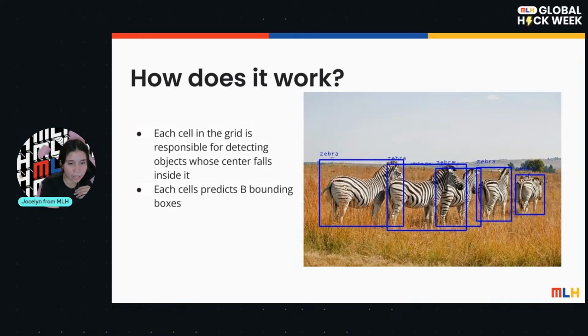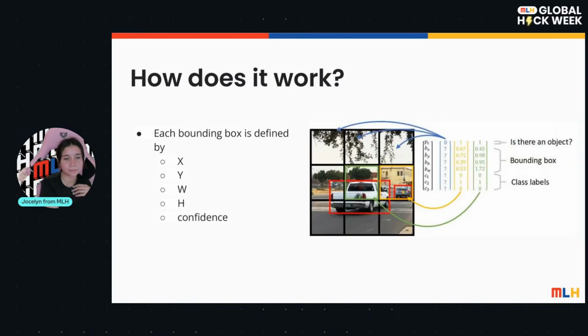And yeah, each cell predicts B bounding boxes. B is just a variable, because each cell can predict an amount of bounding boxes. I think one is the default, but you can have more of them. Each bounding box, or each B, is defined by a set of different components. We have the X and Y, which are our coordinates. Then we have width, then we have height, and then we have confidence.